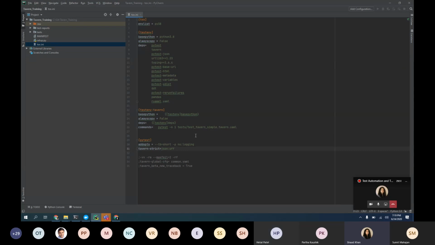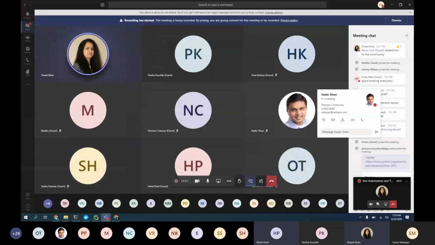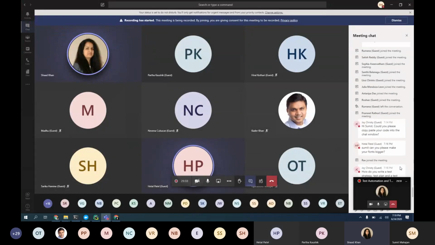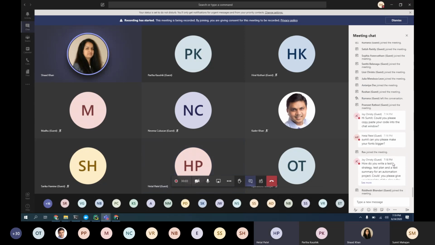Sumit, we have a question from Joy. Yeah. She's asking, how do you write a test strategy, test plan, and a test summary for an automation project? Could you please give us a template of the above for a cloud-based automation project?